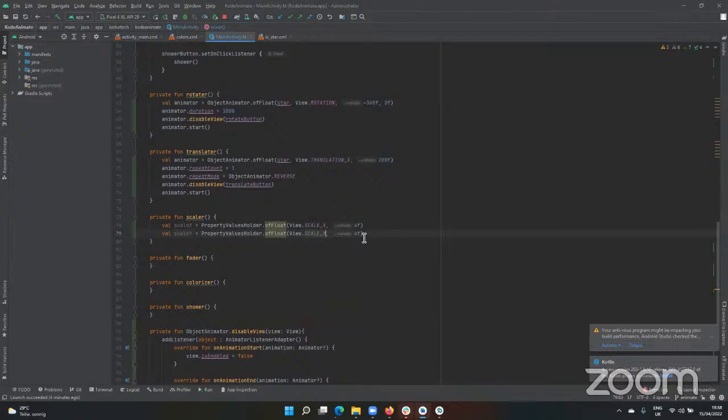Okay, so now the scaling to the value of 4F just means that the star will scale to 4 times its default size. That's basically what that means. It means that the star will scale 4 times its default size.